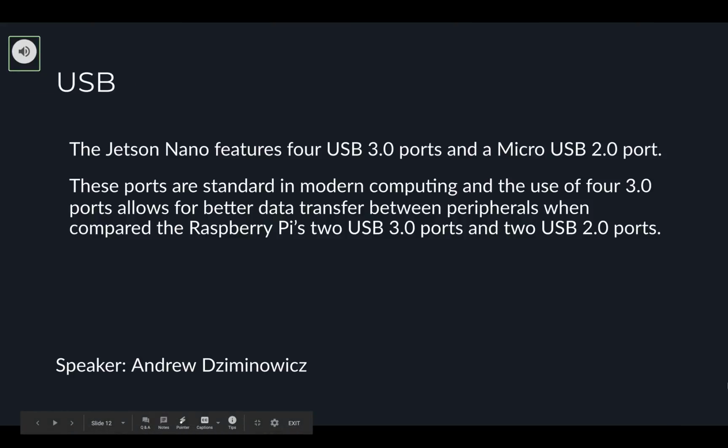The Jetson Nano features 4 USB 3 ports and a micro USB 2 port. These ports are standard in modern computing, and the use of 4 USB 3 ports allows for better data transfer between peripherals when compared to the Raspberry Pi's USB 3 ports and USB 2 ports.